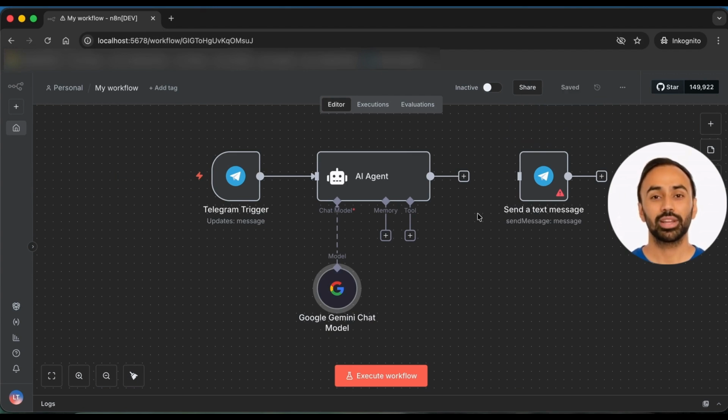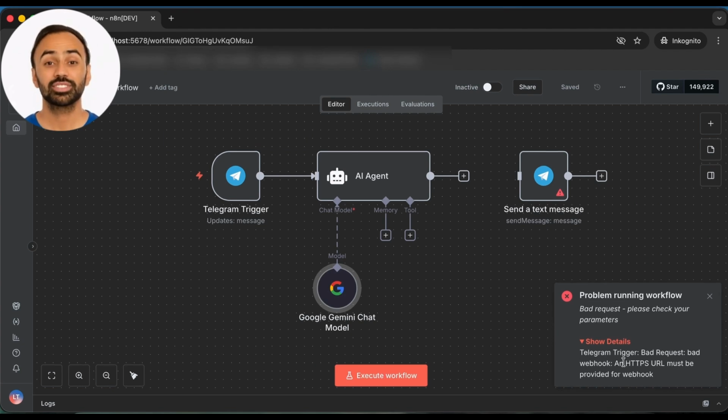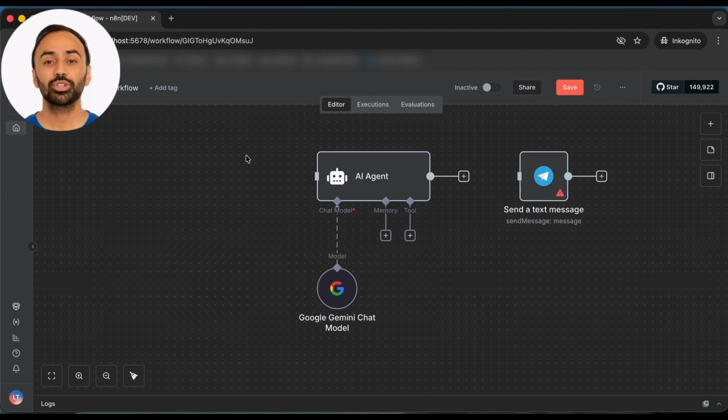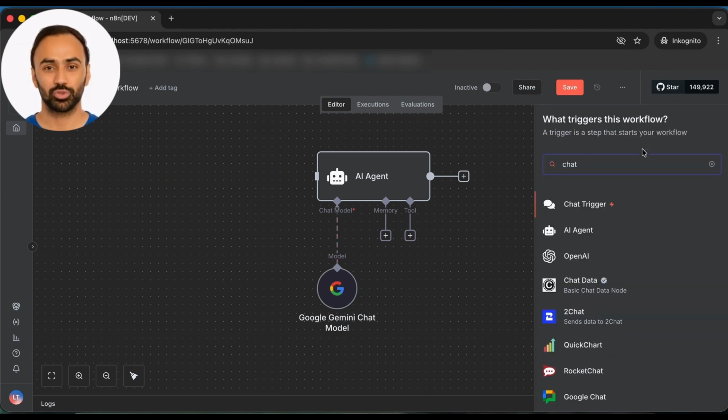Telegram webhooks do not work on HTTP protocol and we are running locally. That's where the bad request error comes in. Configuring HTTPS or deploying n8n would have been too much for this video. So that we can proceed with our tutorial, I will add a chat trigger node. This node we can connect with our agent.